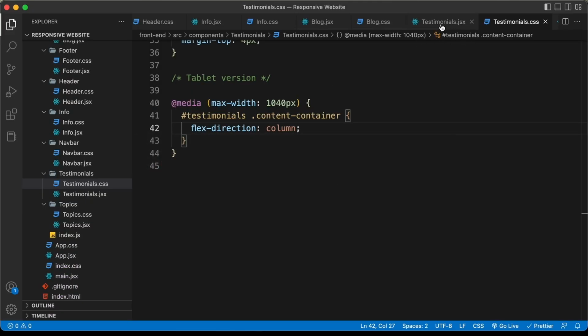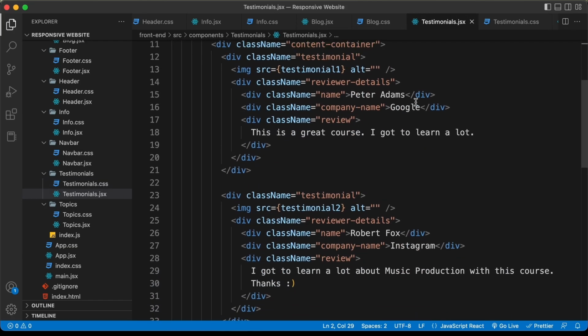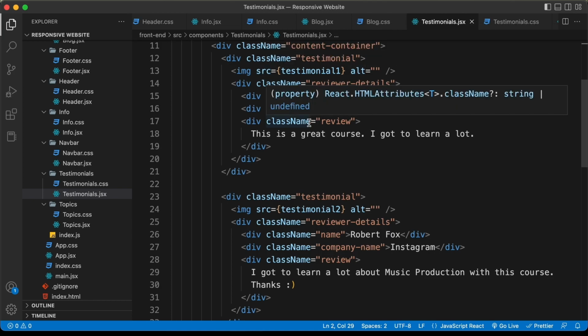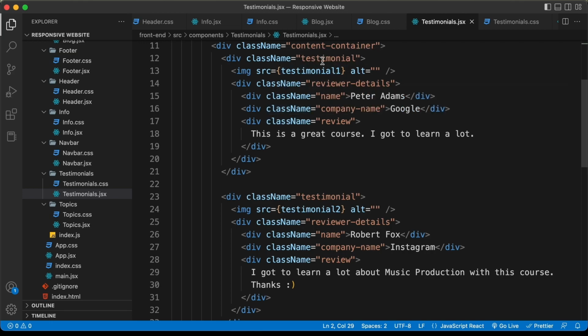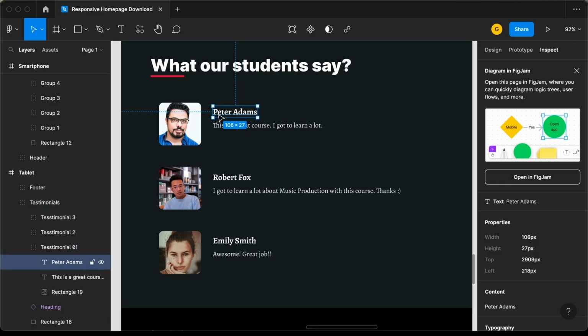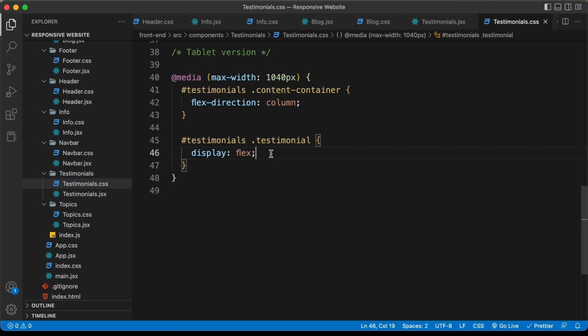So if you go to the testimonial.jsx file, this is how the testimonial section is constructed. Here we have this division with the class of testimonial, and in that we have the image, and then we have this division which contains all the text content. So I'll just go ahead and set the display of the testimonial to flex. So let's type #testimonials .testimonial, and let's set the display to flex. And here we can see we have a gap of 28 pixels. So let's type gap 28 pixels.